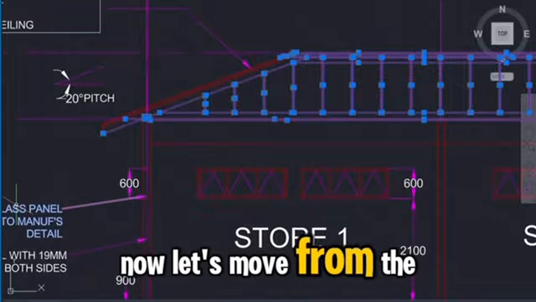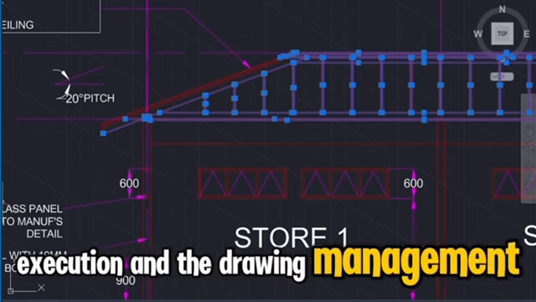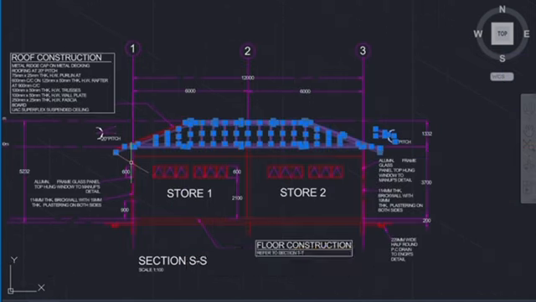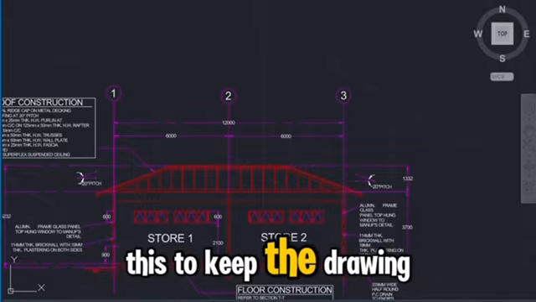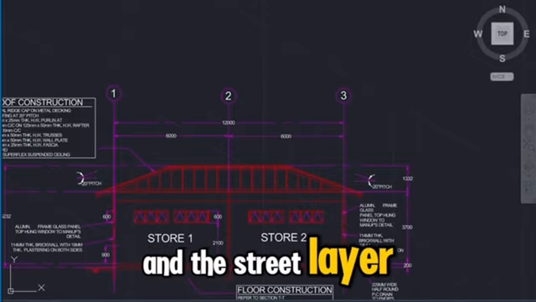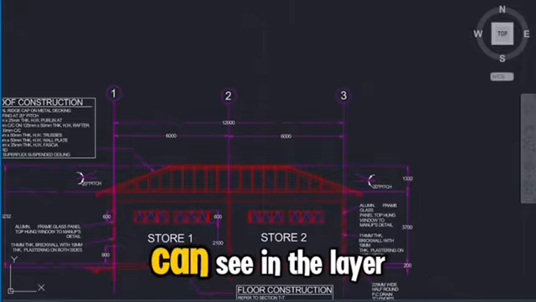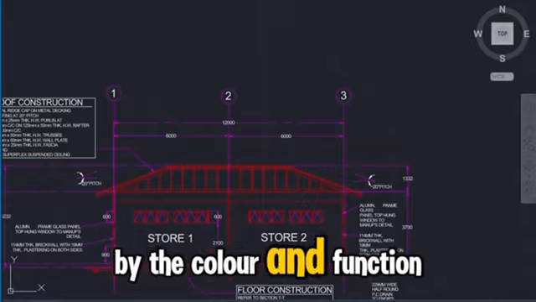Now let's move into the CAD execution and the drawing management. For the layers, we use the layer management list to keep the drawing highly professional and easily editable. A strict layer hierarchy was used. As you can see in the layer properties panel, different components are isolated by color and function.